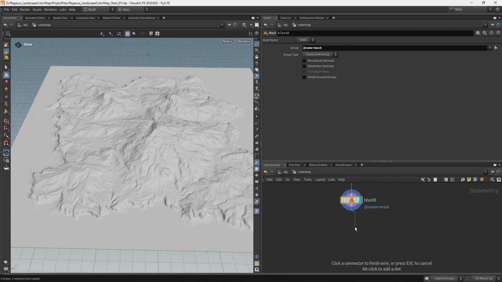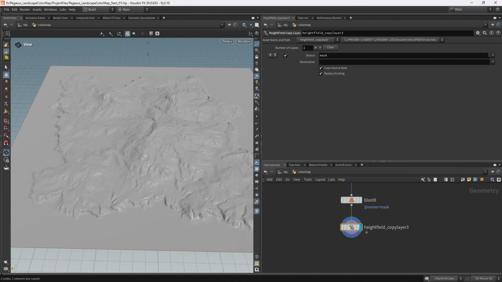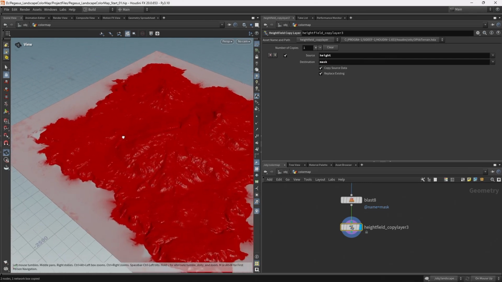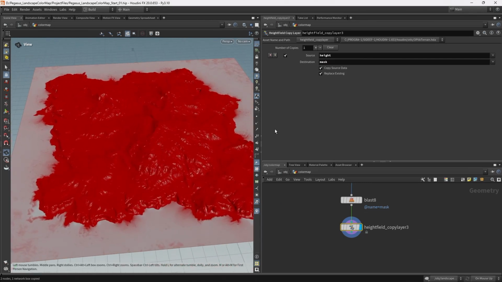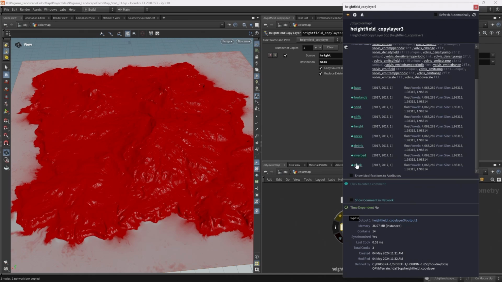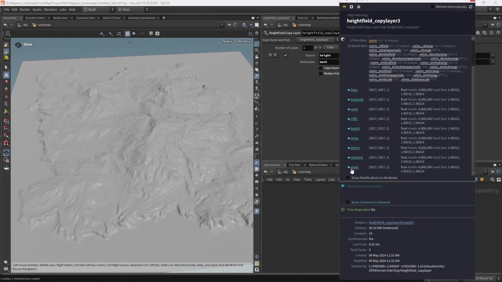So after the blast, I'm going to add a heightfield copy layer. And I want the source to be height. And then I'm going to create a mask layer by setting the destination to mask. And as you can see, I've now got a mask in the viewport. Now I just don't want to add any information to this layer, I just want to create it so that, if I hit the eye icon, it is sitting here ready to be used when we need to later. So I'm going to uncheck copy source data and also uncheck replace existing. So now I have that mask layer ready to be used later if I need to.